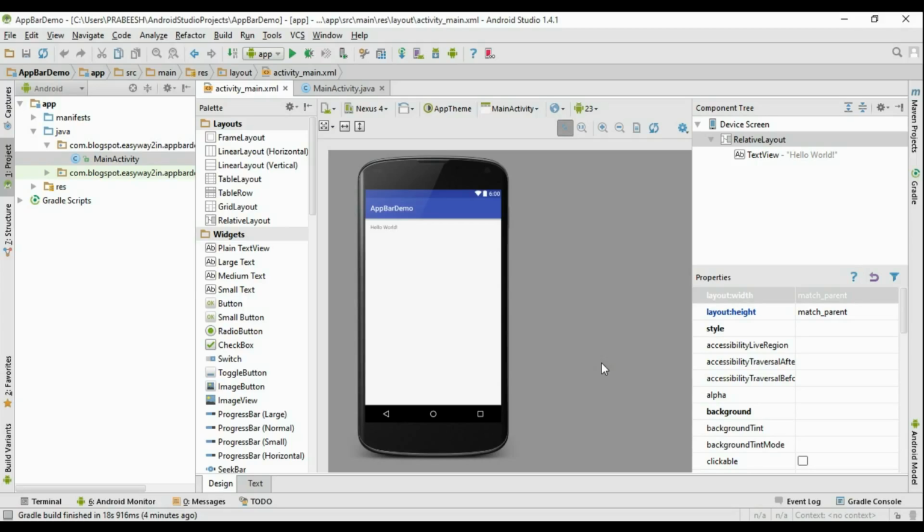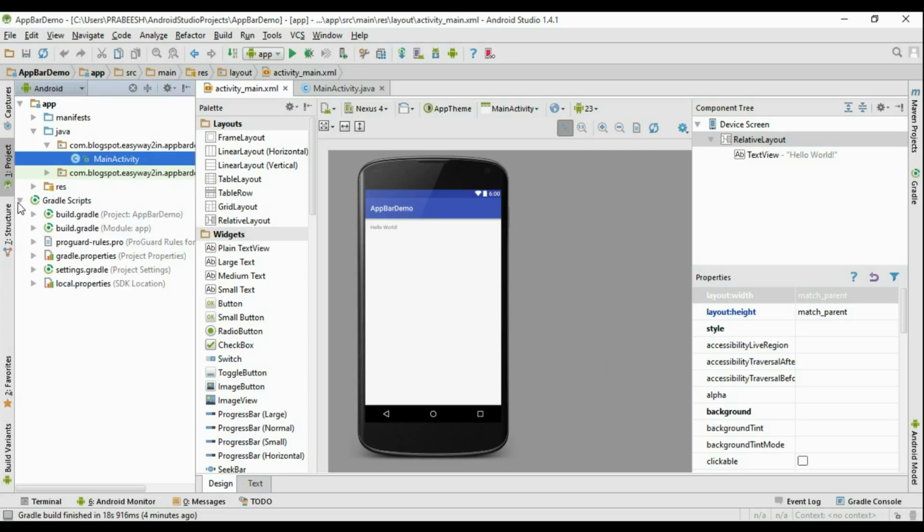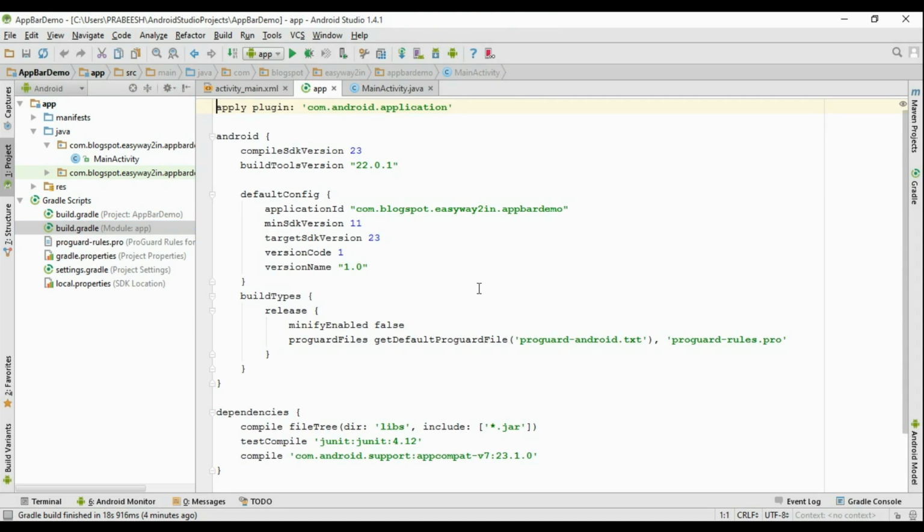So now we are going to learn how to make this toolbar and how to add the toolbar into the application UI. So create a new project in Android Studio. The first thing, you have to add a dependency in the Gradle file. So expand the Gradle script, open up the build.gradle file.